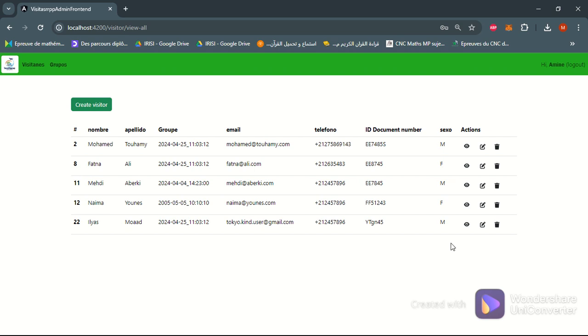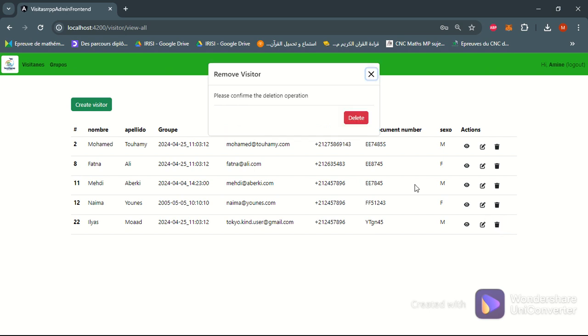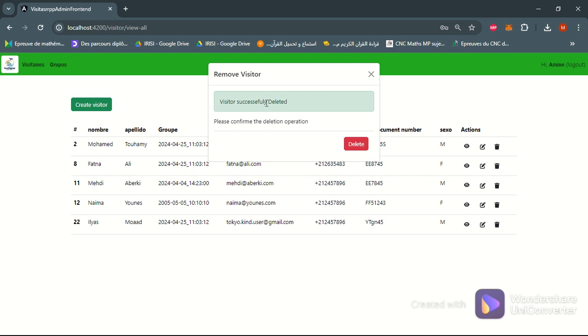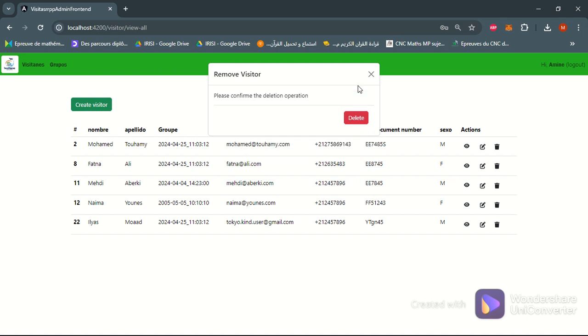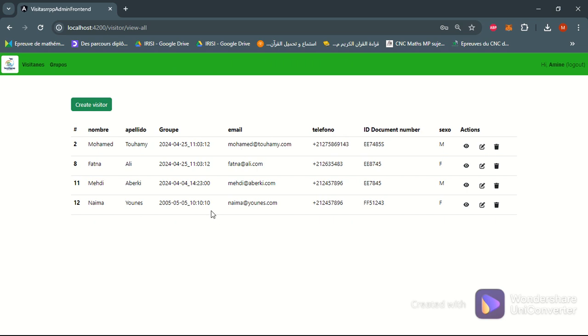And finally, if I need to delete a visitor, I can click on this icon. So I will confirm the operation. A notification about the success of the operation is shown, and the record is deleted.